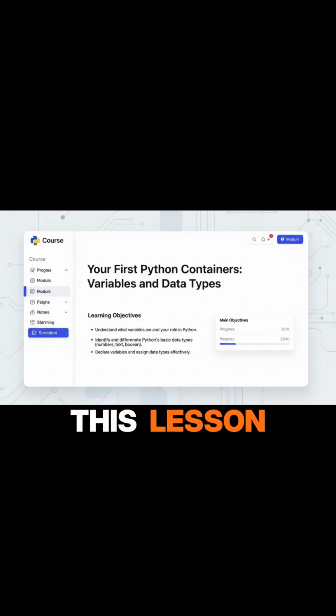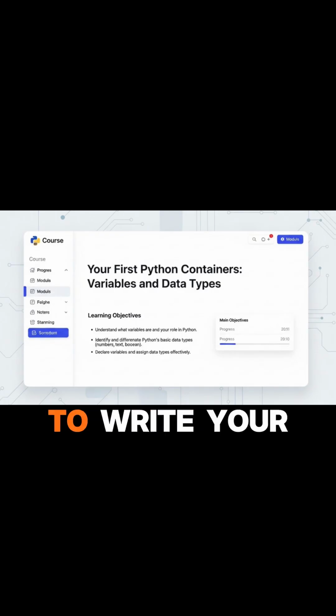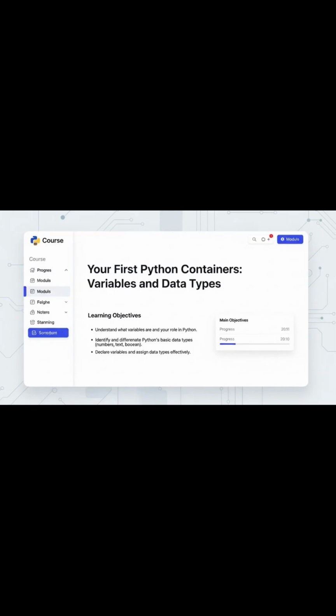By the end of this lesson, you will be able to clearly understand what variables are and why they're essential in Python programming. You'll also learn to identify and differentiate between Python's basic data types, like numbers, text, and true-false values. Finally, you'll gain the skill to declare variables and assign different data types to them, preparing you to write your first functional Python scripts. Let's get started.